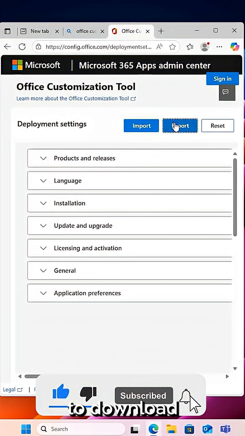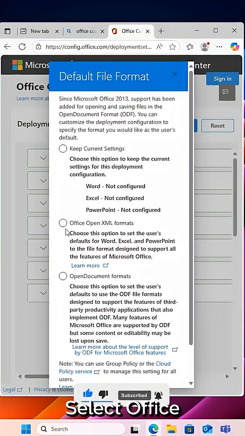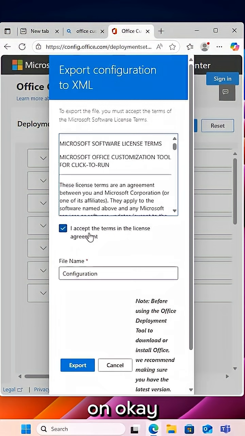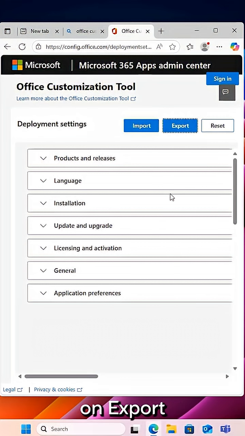Click on Export to download the XML file. Select Office Open XML Format and click on OK. Accept the terms. Make sure the file name is set as configuration and click on Export.